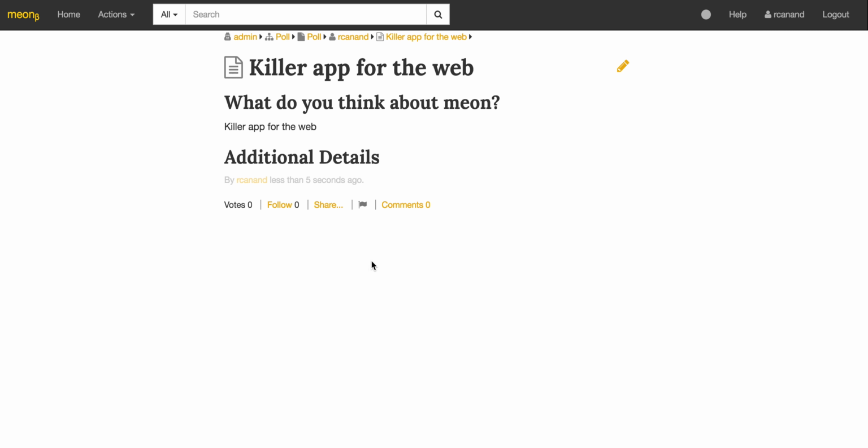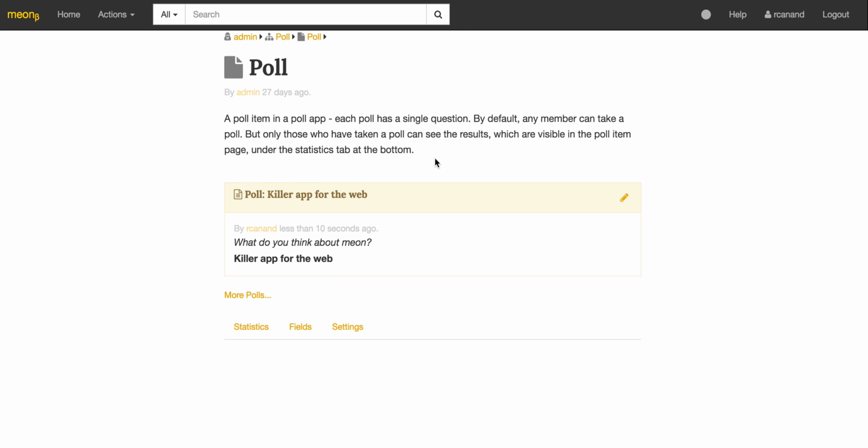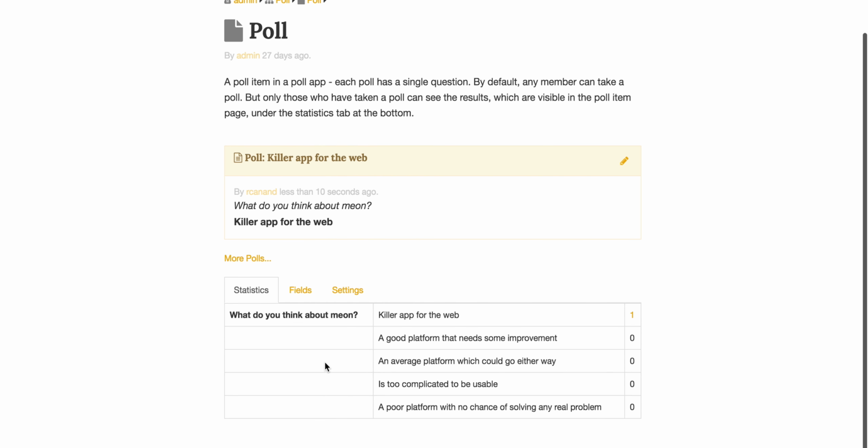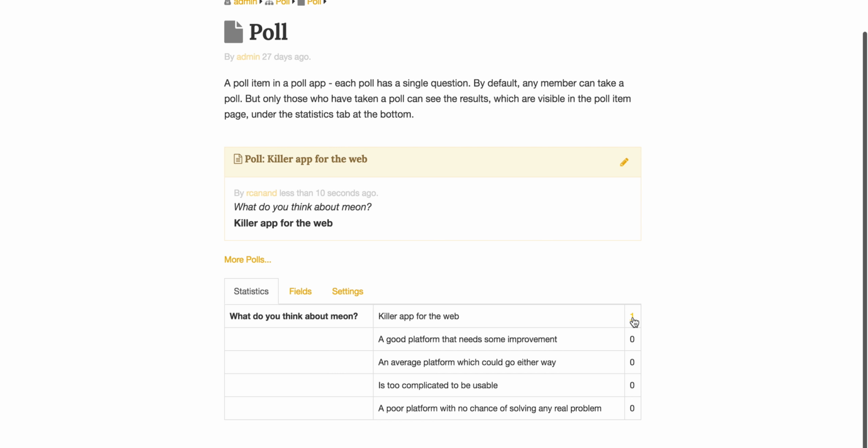Once I publish it, I can go back to the poll item, because the poll item is where you see the aggregate information across all of the poll instances. And now because I published it, I'm able to see the statistics because of that setting which I mentioned before. I'll show you how to set the settings, but before that, let's look at the statistics. The statistics says there's one choice field here called what do you think about meon, and it's a killer app for the web. There's one person who has chosen that.